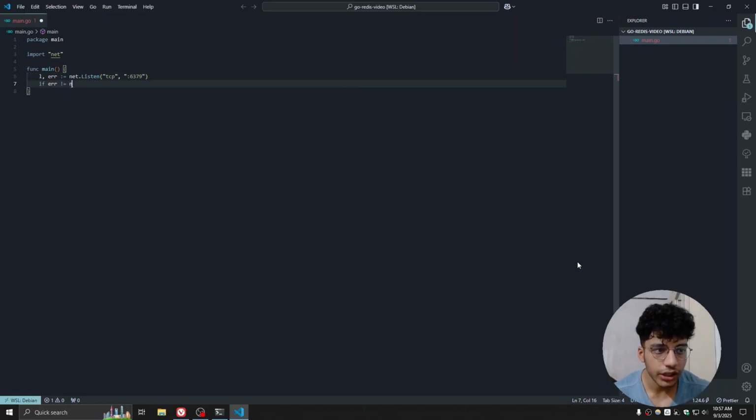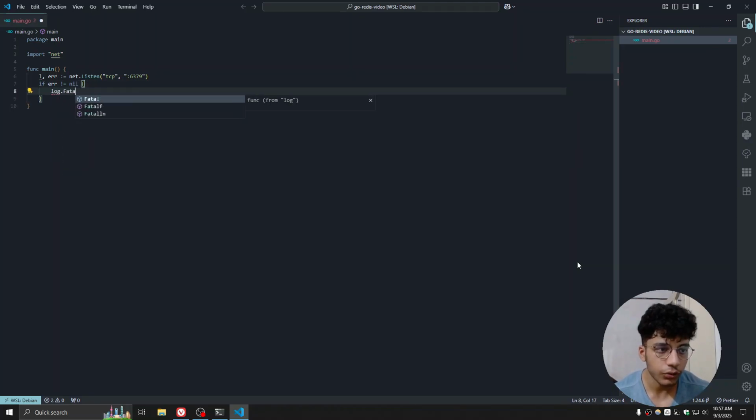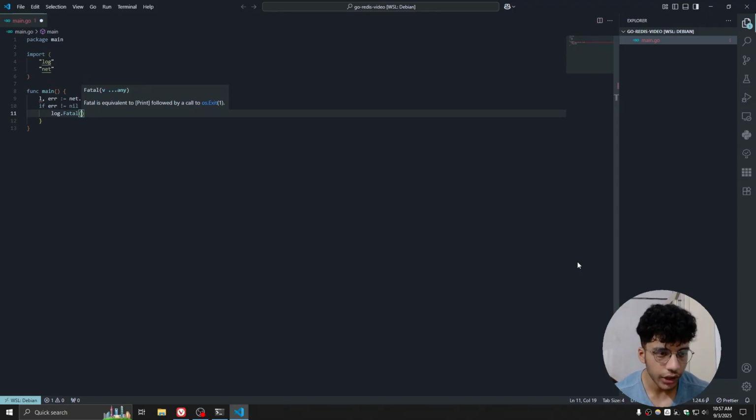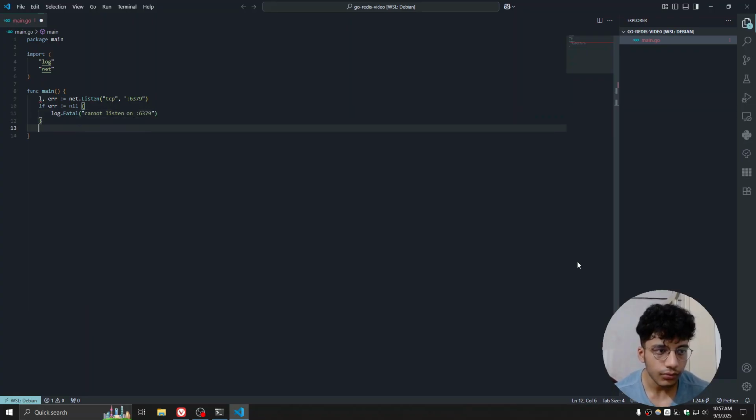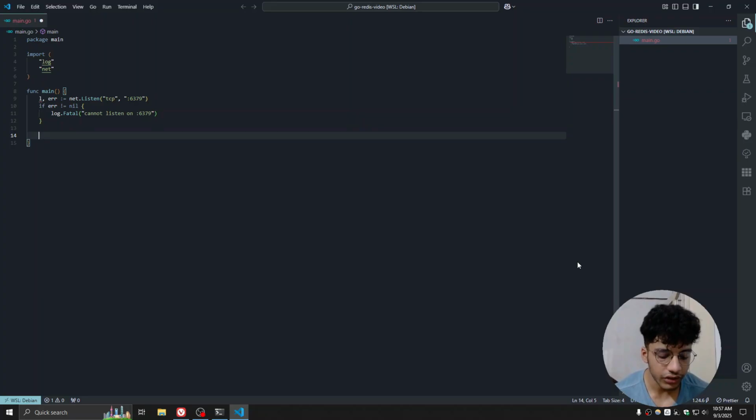Make sure we handle the error. If we can't connect to this port, then that means we can't even run anything, right? So let's just exit the program right there with an error message. Cannot listen on port 6379. There we go. Now we have a basic TCP listener on this port, right? So now what we need to do is accept connections over here.